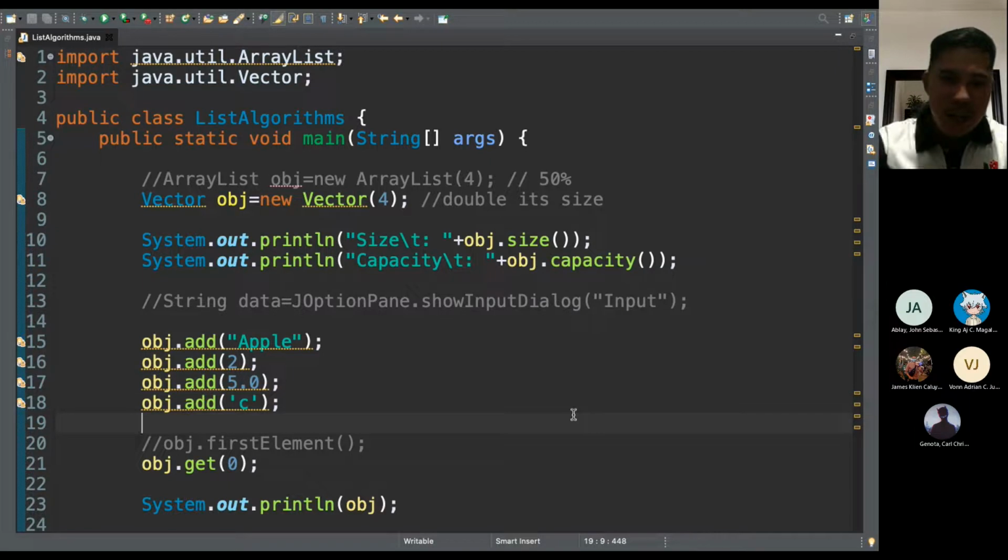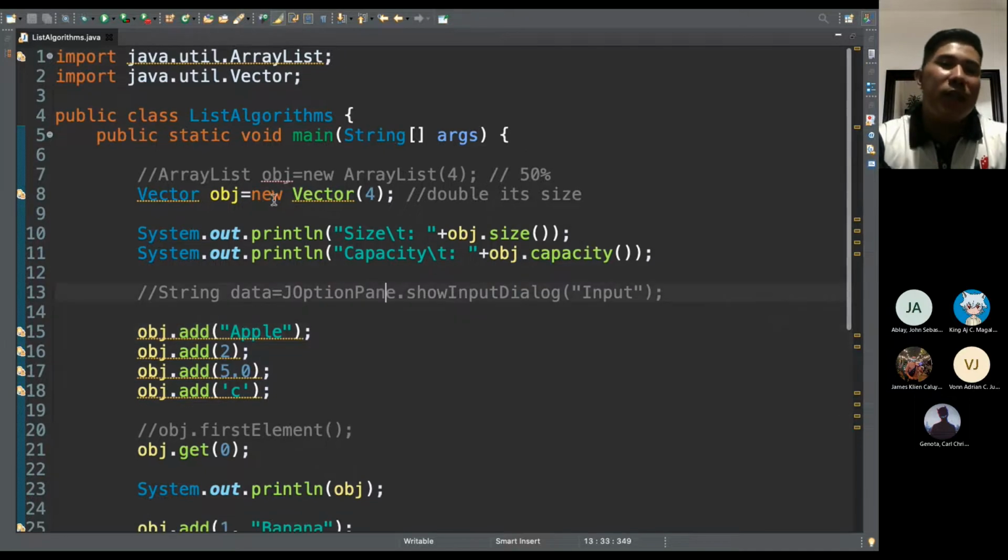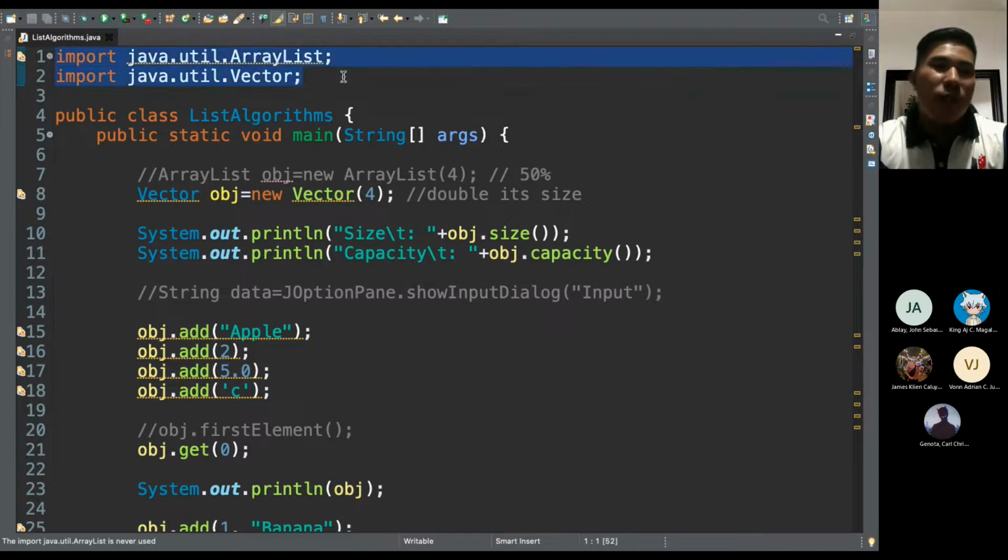Anyway, that's a lot of process to take. So this time, these are the differences between array list and vector. But this is not what we are going to discuss today. So this is just a beginning.